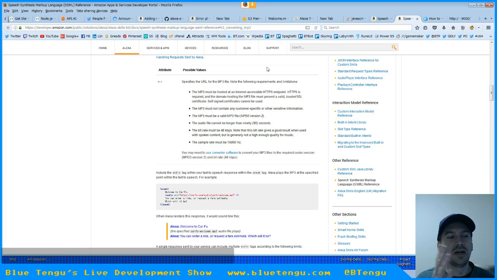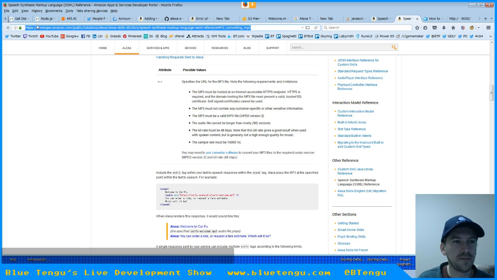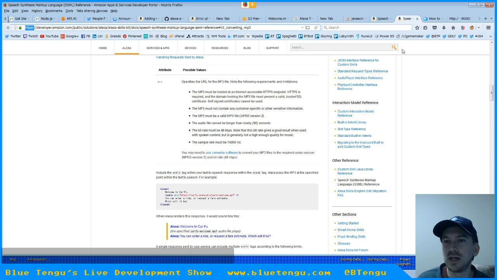Next step, you have to host this MP3 file somewhere. If you do happen to have a website or a hosting service that allows you to use HTTPS, like this one here that starts with HTTPS, you're golden, you're fine.